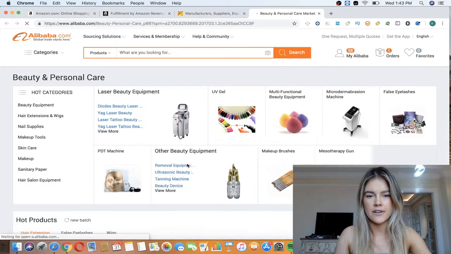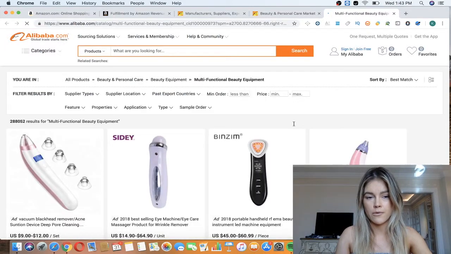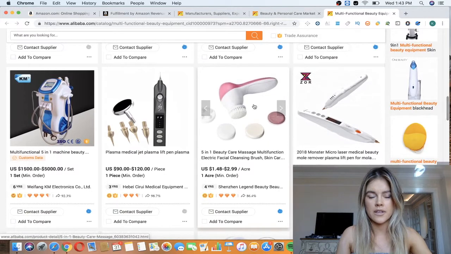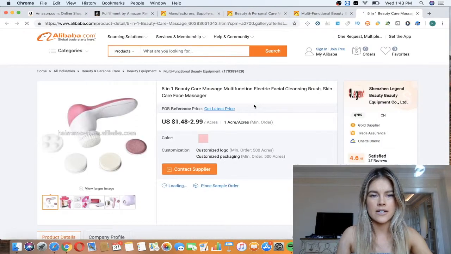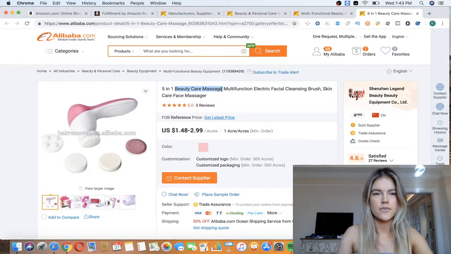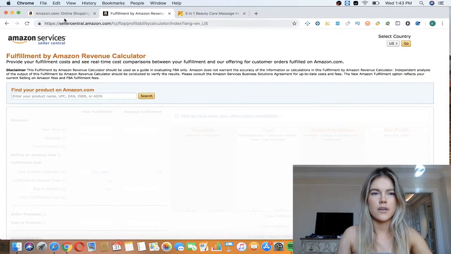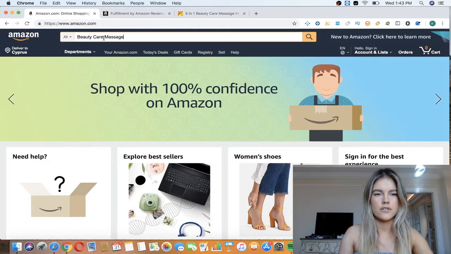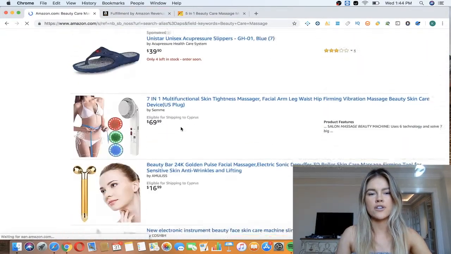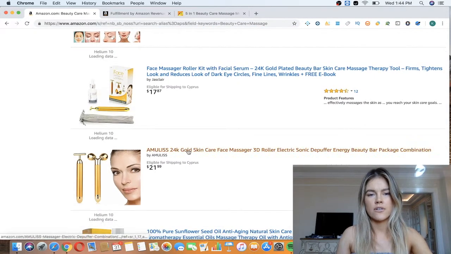Let's go to beauty and personal care. That seems to be the first one that's popping up. And multifunctional beauty equipment. So these are interesting. How about this thing right here? Does that look like a Clarisonic? So, beauty care massage. Okay, so I'm going to close all these, and I'm going to just put it in here. For example, if you're doing product research and you see all these products, this thing is one I've seen a lot. So let's click on here.